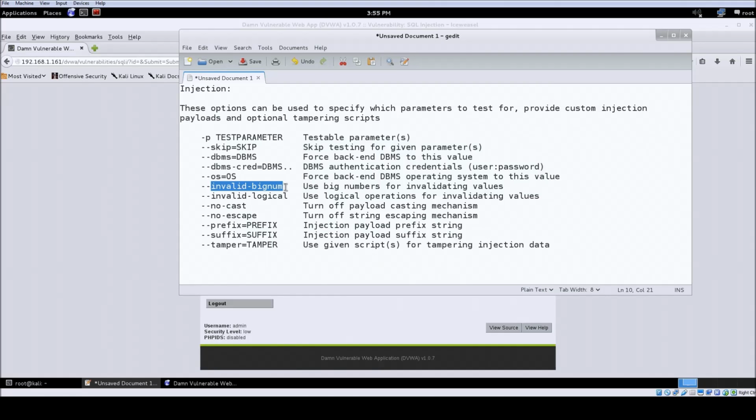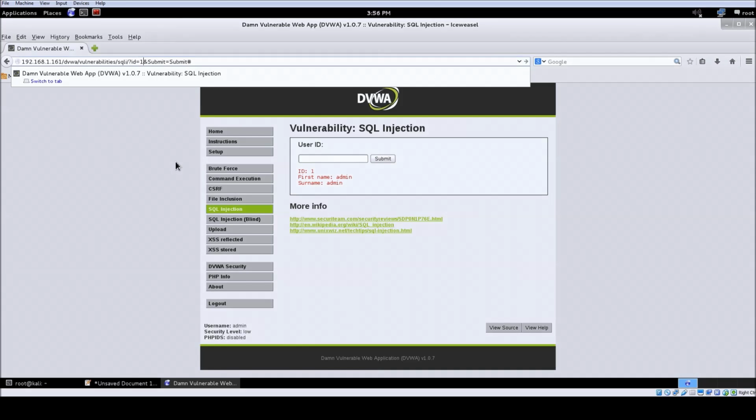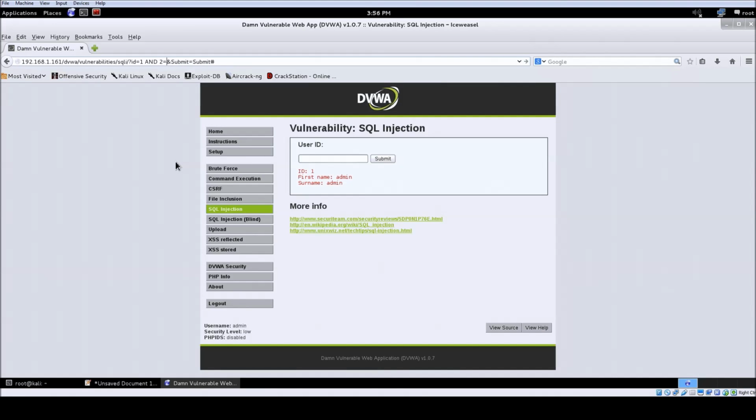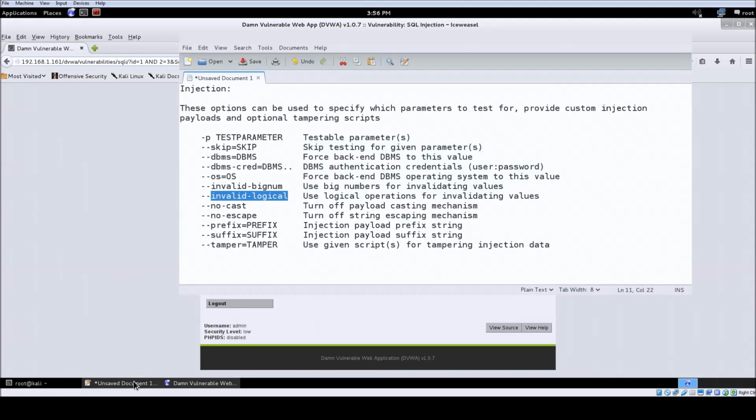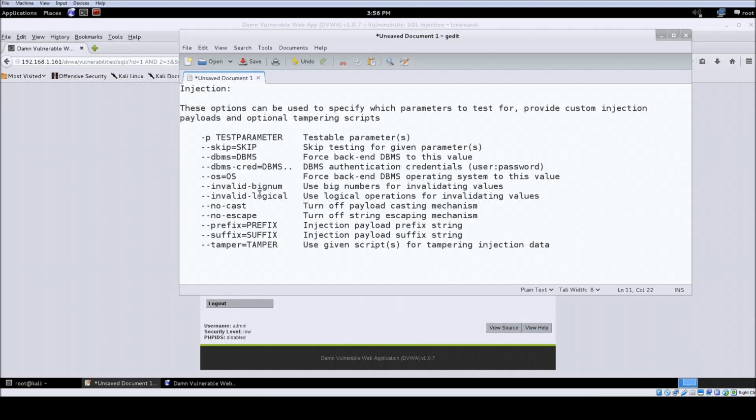with this invalid-bignum, it basically does the same thing. It's just another way to negate the value for the parameter that you're testing. With bignum, SQLMap is going to put in large numbers, and it would be a number that's more than likely not contained within the database. So maybe like 999,000 or something like that, just to make that value negative. And the same way with the invalid-logical, this is actually going to add in a false Boolean statement. So let's go back up here, and it would be something like if you had ID equals 1 and 2 equals 3, something like that. So this switch, the invalid logical, is going to add in something like this to make this a false parameter. It's just basically another way of negating that value to continue on with your injection payloads.